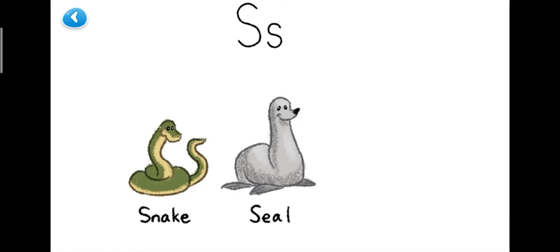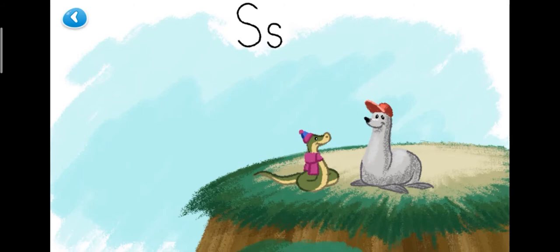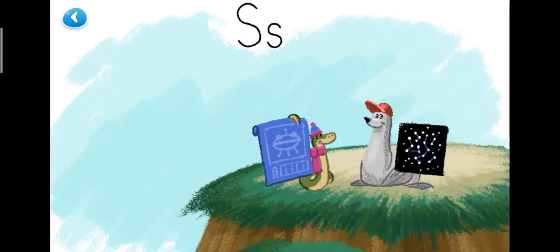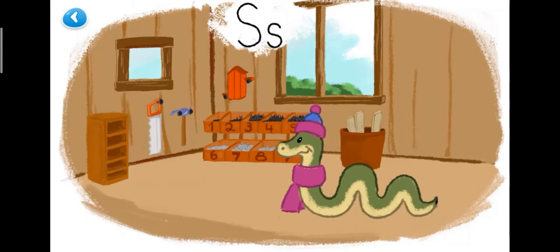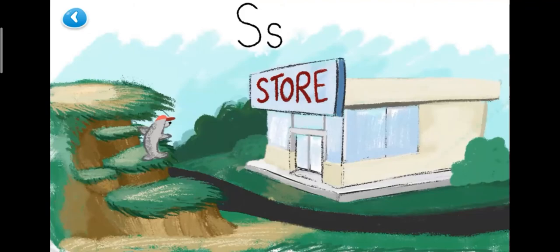Now, here's our story. Sally the snake and Steven the seal are best friends. One day, Sally and Steven decide to build a spaceship to go visit a distant star. Sally slithered to her wood shop to get spaceship supplies. She scooped up screws and a saw. Steven skipped to the store to get sandwiches for their trip.